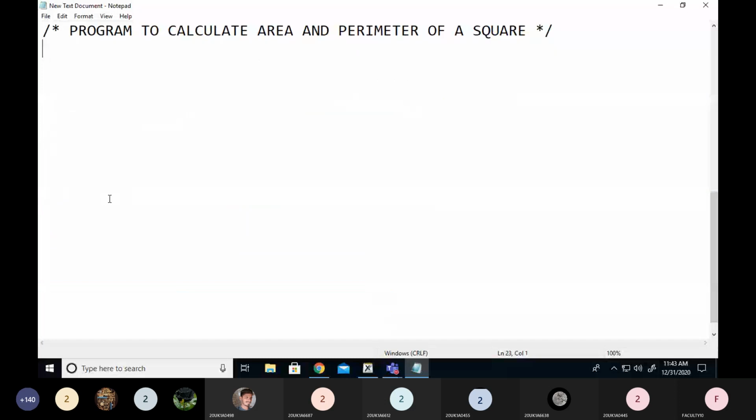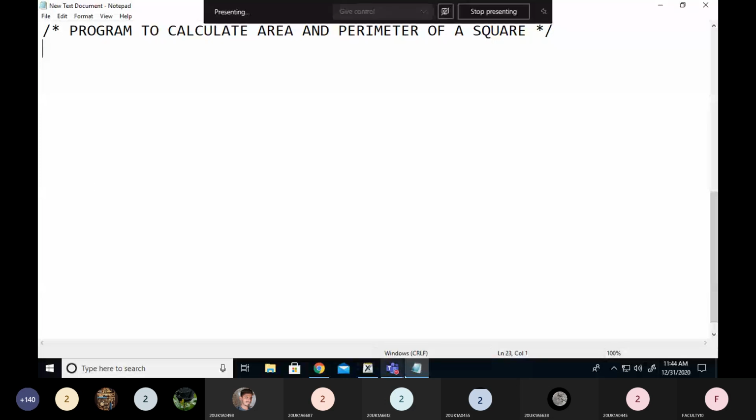Now, how to write your program? Those who are feeling difficulty in writing the program, just follow me. After writing the comment, you should think like this: what is the first line to be included in the program? The header file. You need to include the header file. So how to include?